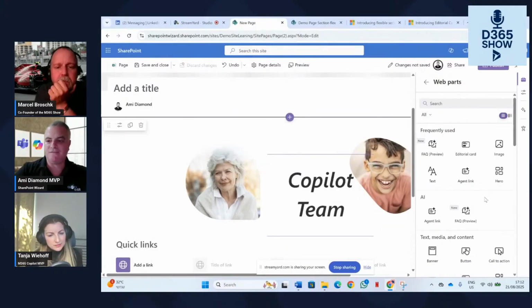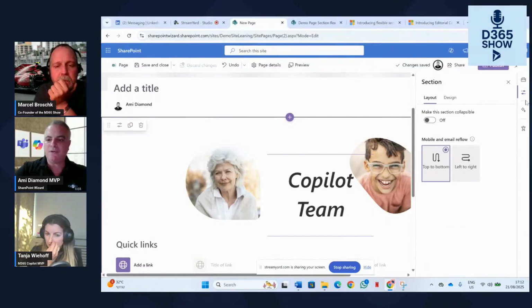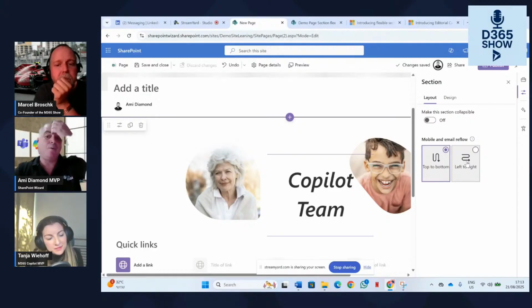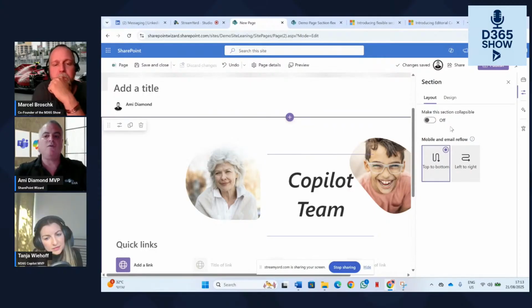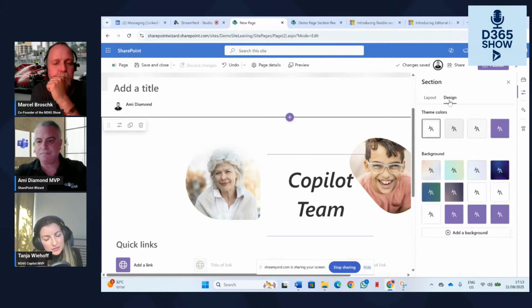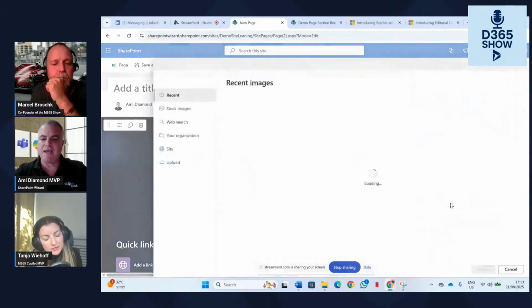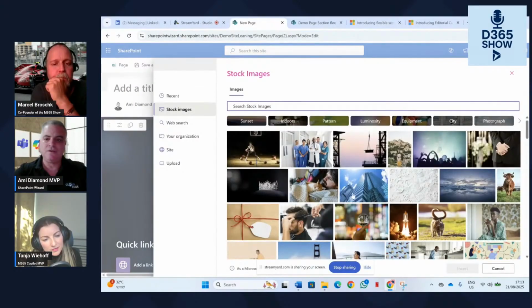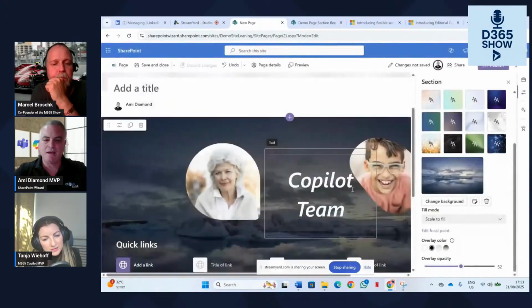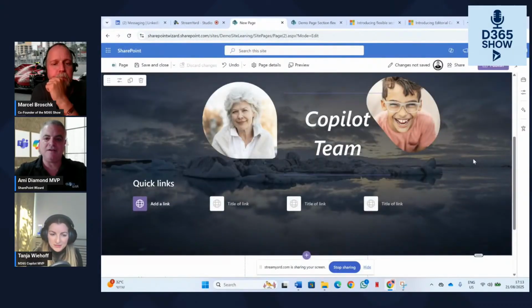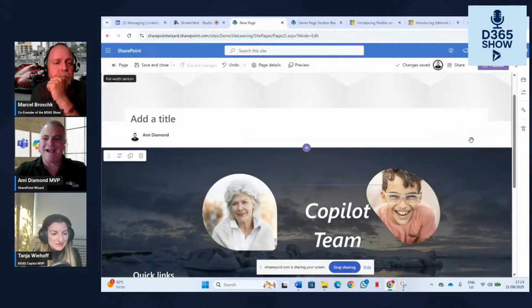Now I want to show you that it's also possible, by the way, you can define here how you want it to show in the mobile device, if to show it top to bottom or left. You can define if it will be a collapsible section, and you could maybe put a background to all of this. So in this case, I could choose from one of these, or I can maybe upload something, which is cool. Let's say the sky, and look, it's starting not to look like SharePoint.